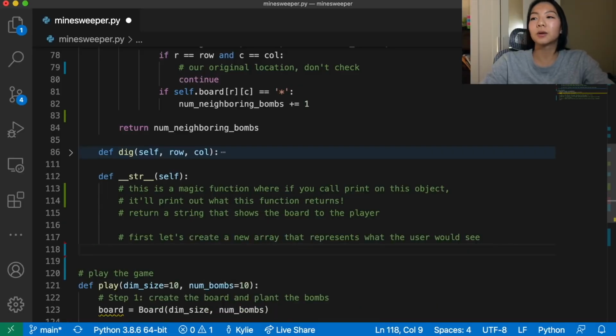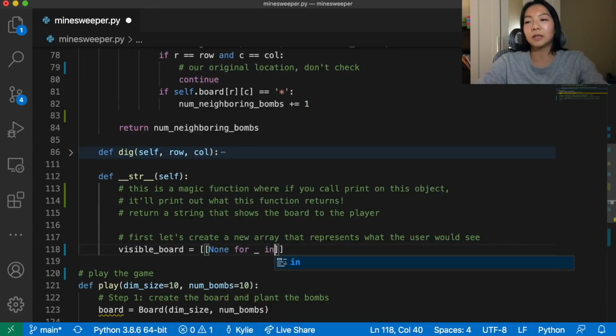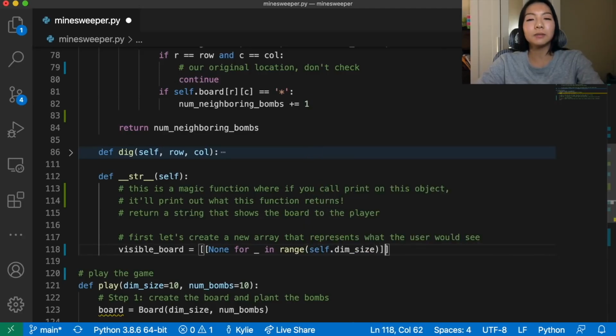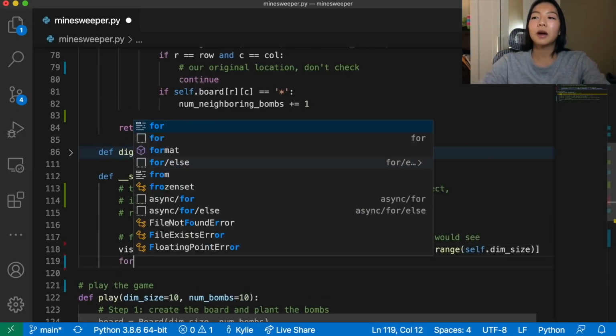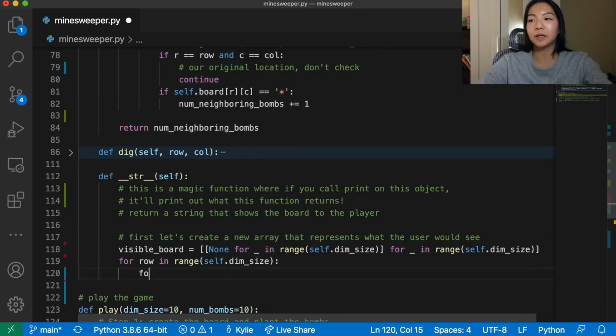Okay, so first we're going to create a new array that represents what the user should see. So let's call this visible board. First let's just create an empty board just as we did above. So that's going to be a list of lists, where each sublist is of size dimension size, and we're going to have dimension size number of those lists. So now for every single row and for every single column, we're going to use this for loop again.